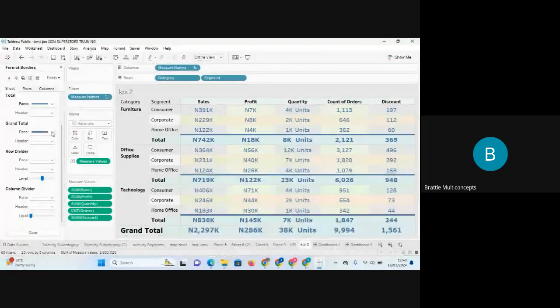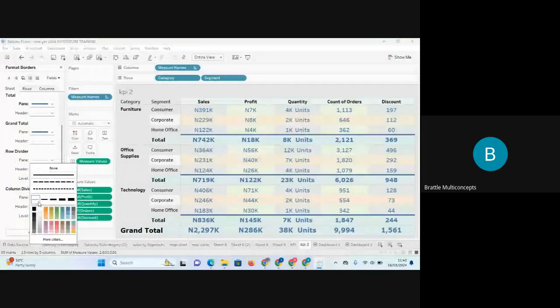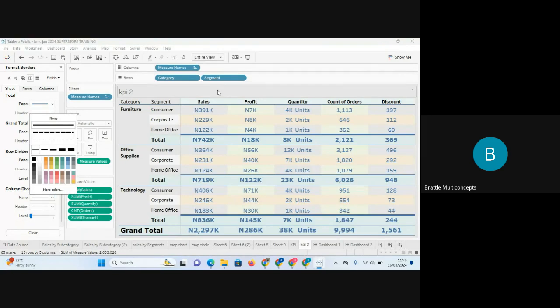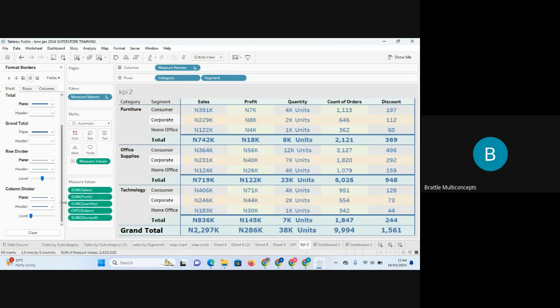So the grand total line is there. If you want to change it, you can change it. The row divider, you can use a kind of thin line. Let's make it the same blue color. It divides the rows also. Okay, and column divider too. If you want the line to show on the columns too, you can have column divider. Let's make it blue also. So you can see the line here coming up.